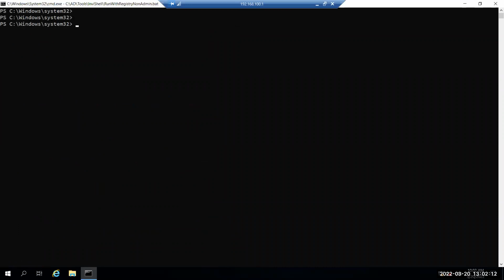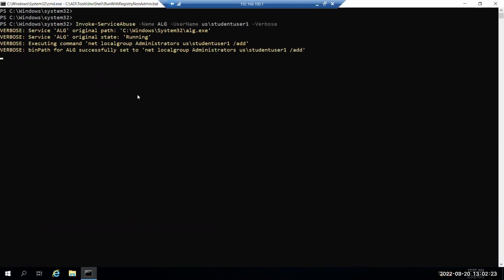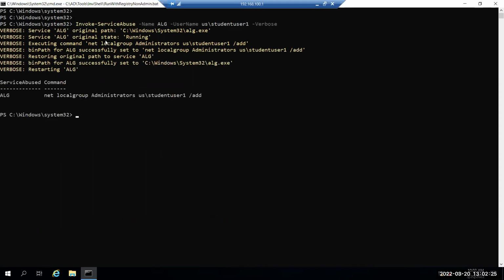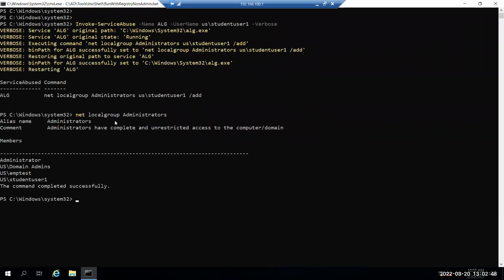So let's run that now. Invoke-ServiceAbuse, the name of the abusable service, and the user that we would like to add to the local administrators group. So you can see what happens here. The service is reconfigured. The original path was this, that was changed to this, and then the service is restarted so that the current user or the user specified is added to the local administrators group. Then the original path to the service is restored and the service is restarted. And now my user is a member of the local administrators group.